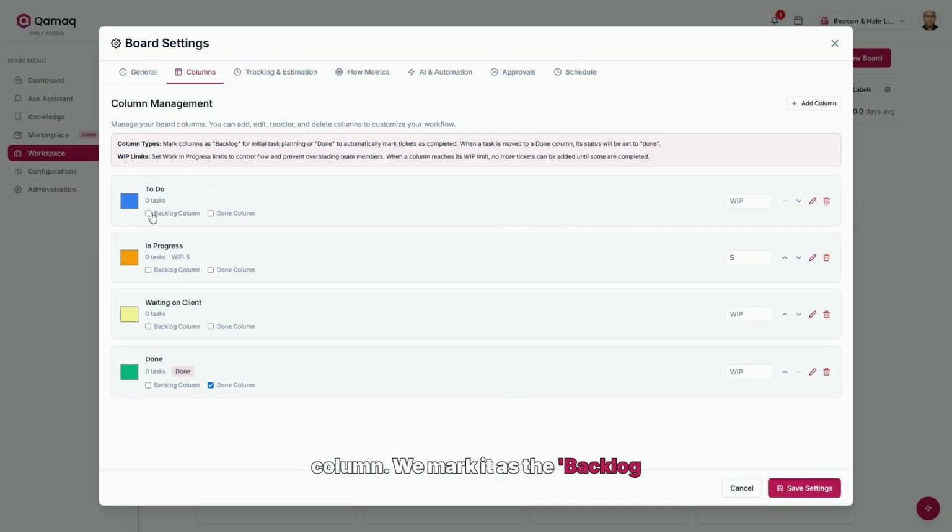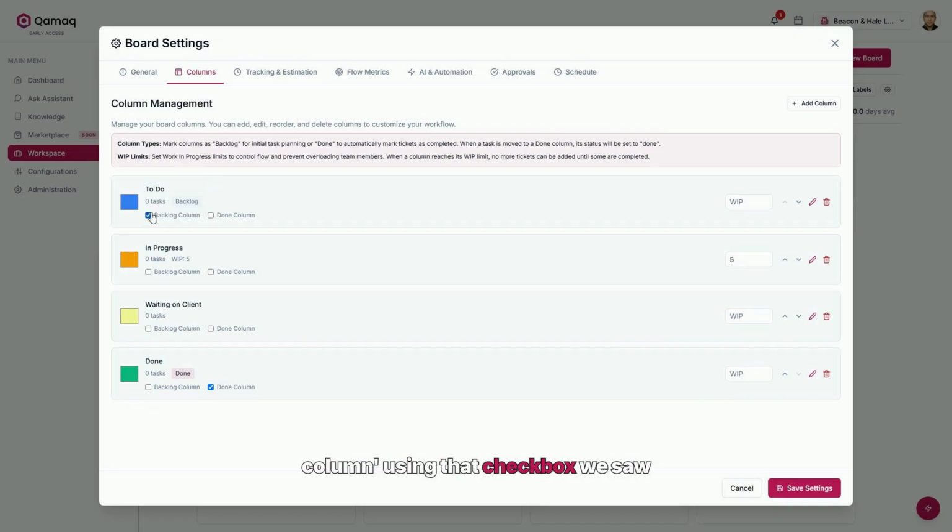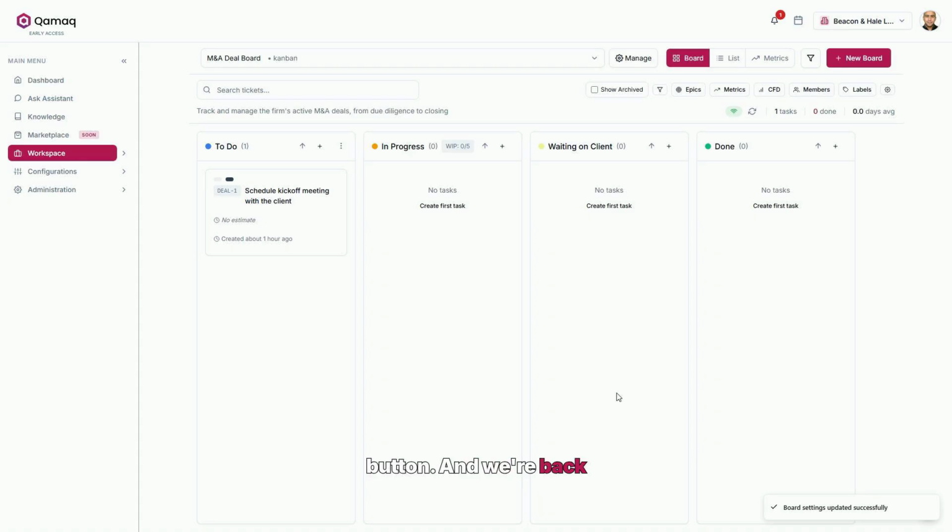We mark it as the backlog column using that checkbox we saw when adding the new stage. This way, the platform knows that's where new tasks enter and get planned. Once the board reflects your workflow, save your changes using the Save Settings button. And we're back on the board. Here you can see our columns, fully tailored to the team: To-Do, in progress, waiting on client, and done. The new column is ready to receive any tasks that are pending on the client.